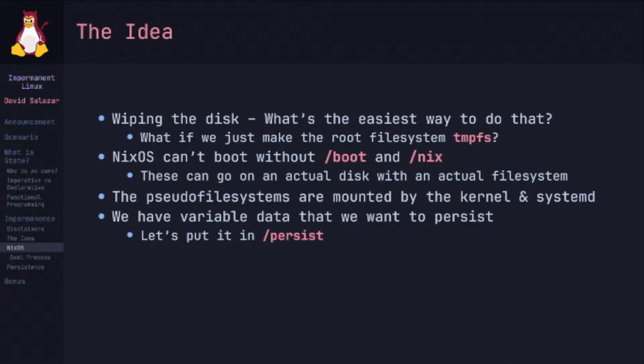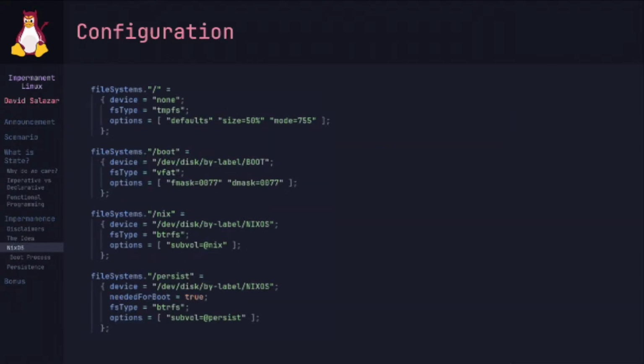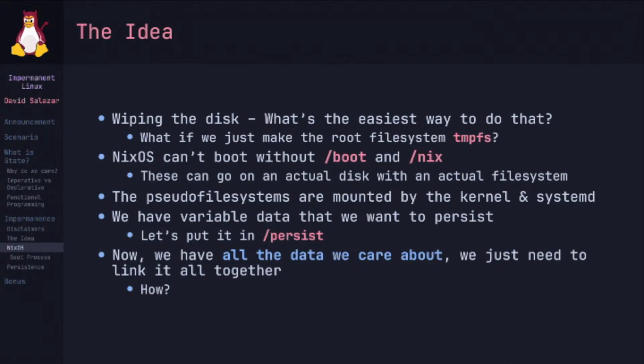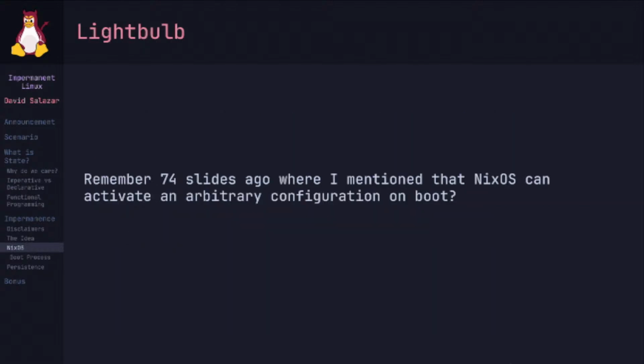Okay, this makes sense. Here's the disk layout in NixOS to actually accomplish that. You would just have all of these as separate mount points that get mounted. So we have all the data that we care about now. All of it exists theoretically. How does it all link together?